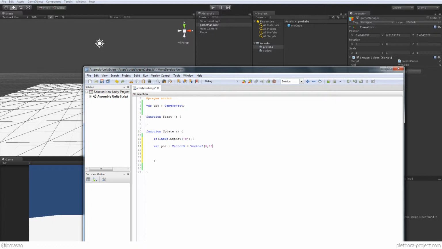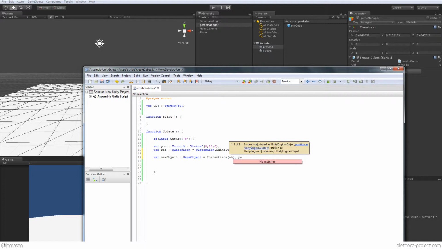Let's start by saying something like that. So it's going to be in the center, but just 10 units in Y. The rotation is going to be a quaternion, and this is going to be the quaternion identity. And then the variable new object. New object is going to be of type game object, and it's going to instantiate the object in the position with the rotation.